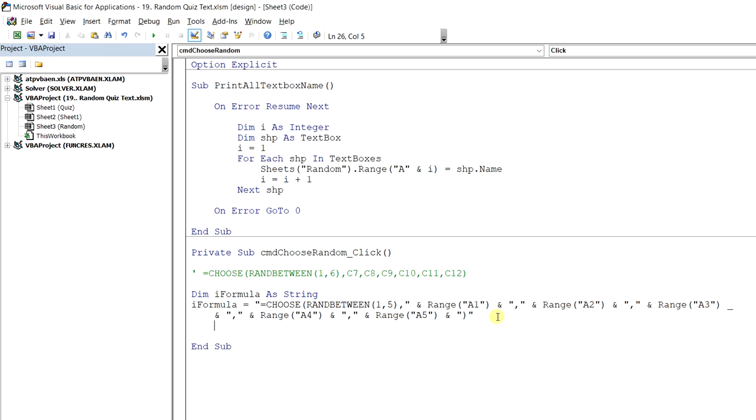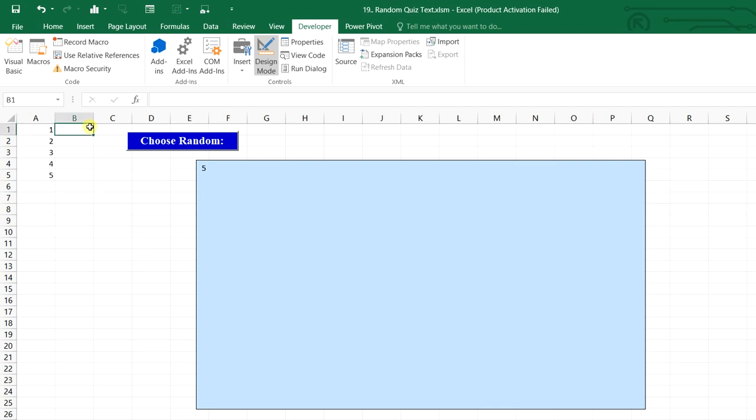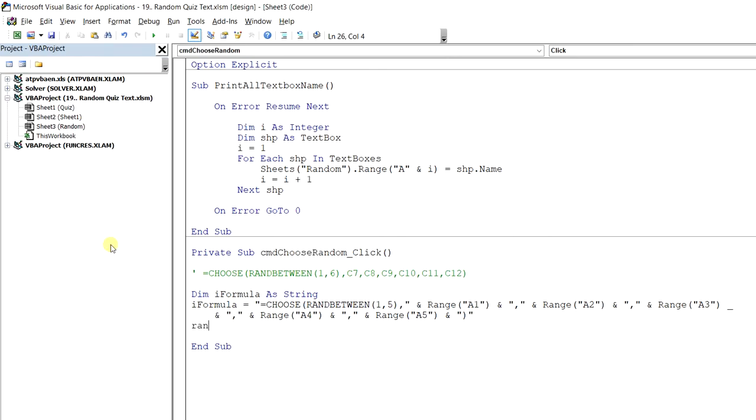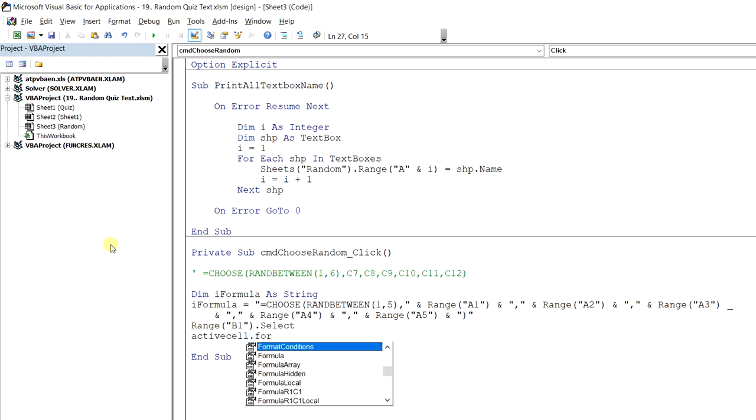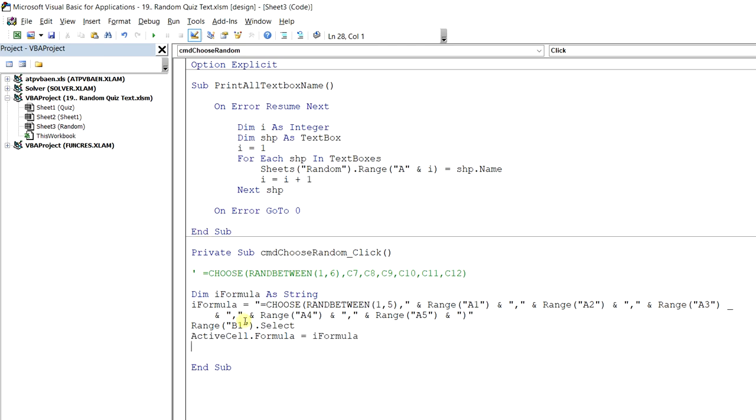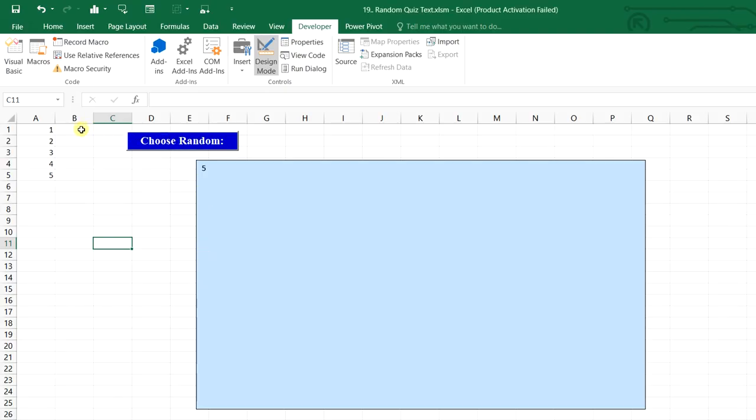Now the formula is assigned to iFormula. We are going to assign the formula to cell B1. So Range B1 dot Select, then ActiveCell dot Formula is equal to iFormula. Okay, now we assign that iFormula to the selected range B1. Now we will compile and save this, and we can check it out. We can run this command button. In the B1 cell, one of these names will be printed randomly. But first of all we have to turn off design mode. Click the source random command button. You can see in the B1 cell 4, 3, 3 again, 1, 2, 3.